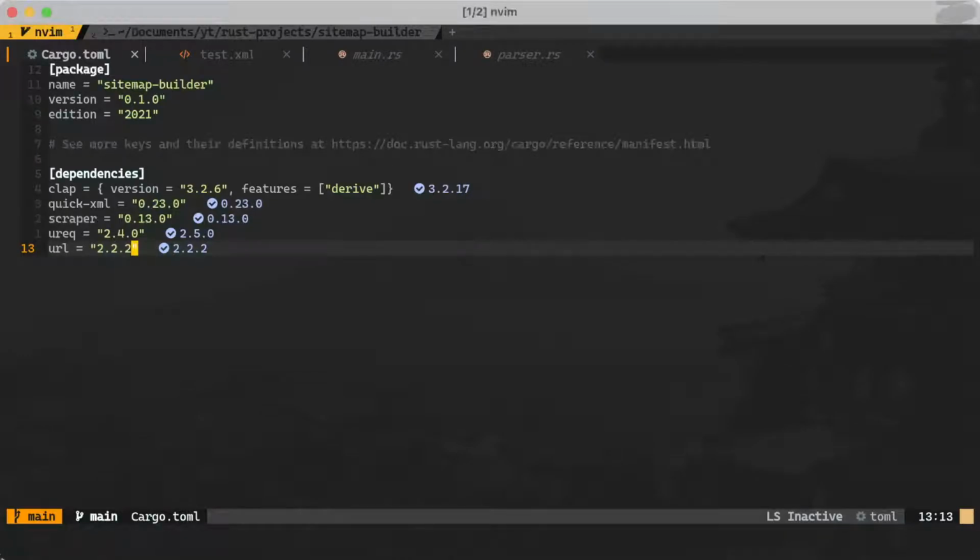Next, we have quick XML. So this is one of the crates on crate.io that I found to be useful for generating XML file. It seems very intuitive, and we are using it because our sitemap need to be in an XML format that I will show next. It's certain format that we have to build. And then we have the scraper that is the same crate that we used in the previous HTML link parser exercise. So we will use it to retrieve anchor links from an HTML document or page.